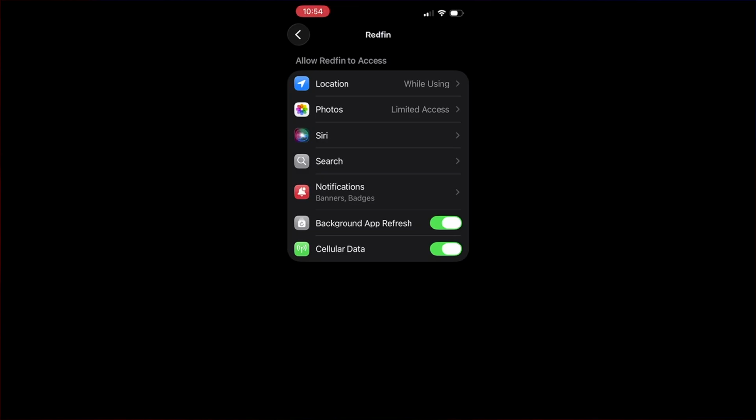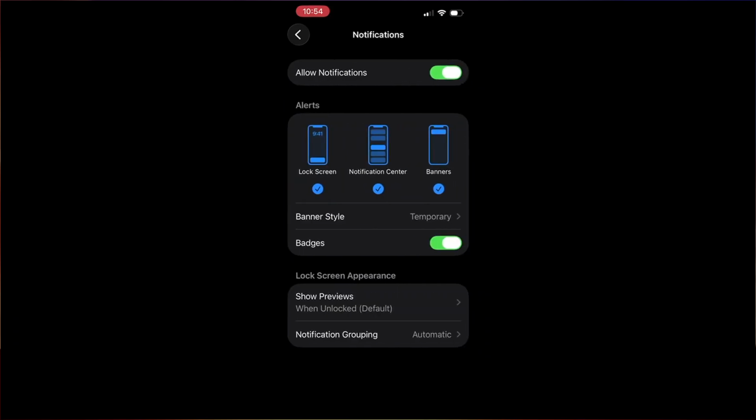After you tap Redfin, look for the Notifications option and tap on it. This section is where you can control how and when Redfin sends you alerts. Notifications can be useful, but sometimes they become overwhelming, which is why knowing how to control them is essential.